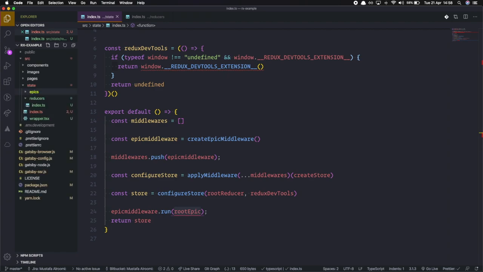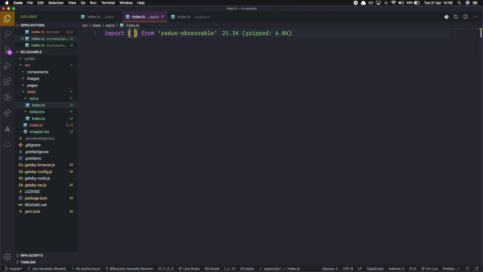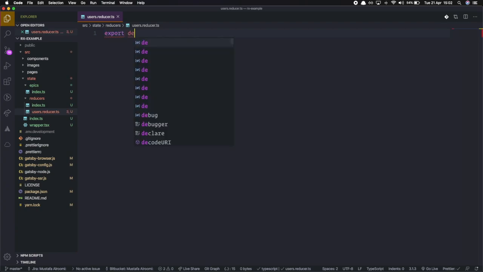So I will make a directory with epics and I will import from combine epics. I'll export all the combined epics. I will go and make our user reducer.